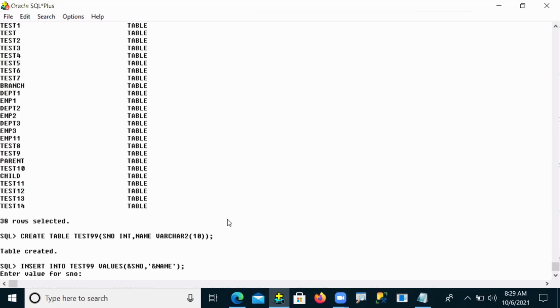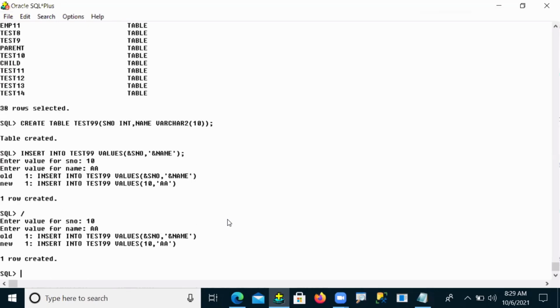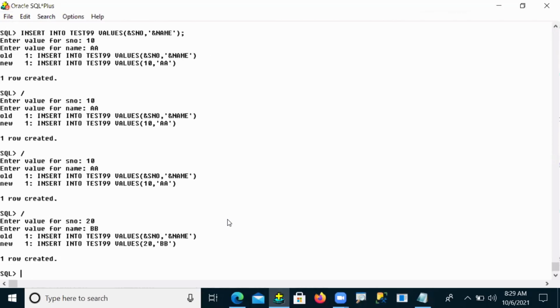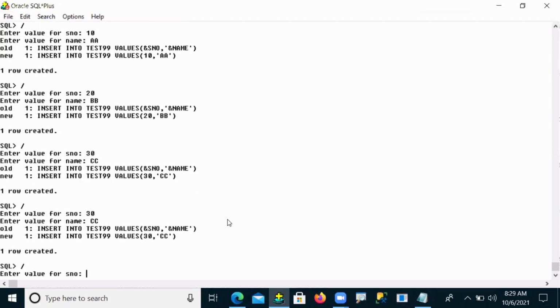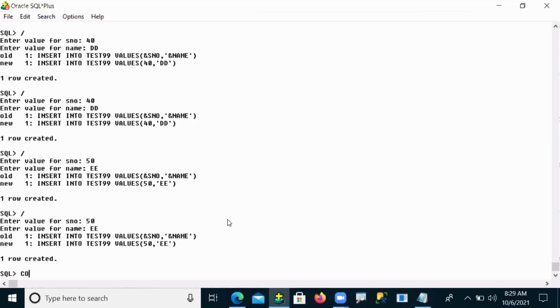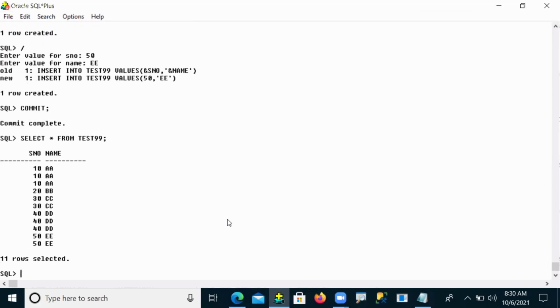Now I'm inserting some names: 10 A, 10 A, 10 A, 20 B, 30 C, 30 C, 40 B, 40 B, 40 B, 50 B, 50 B. Then I made a commit. Now come back here and select star from test number 99.